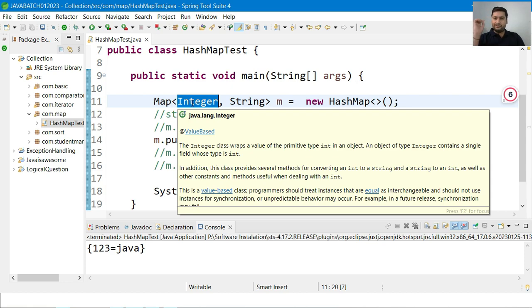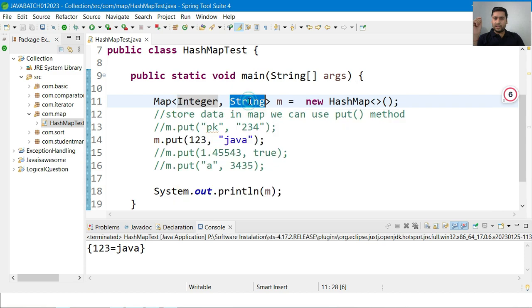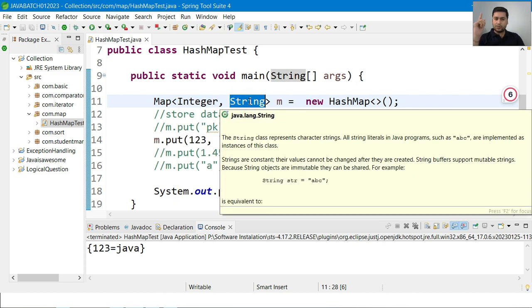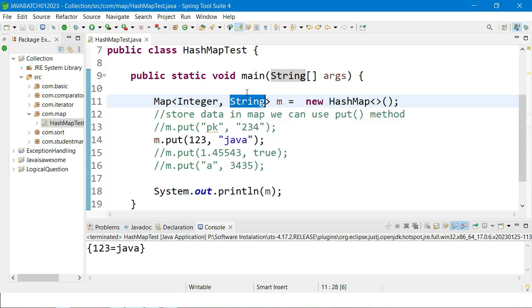I have restricted the value: you don't want to store anything else, you have to store only and only string values. You don't want to store integers, so it will become type safe. Now in this particular part, if you try to store any data apart from a string, it will not store. So that is generic and type safe. Some people say, okay, this is the generic.